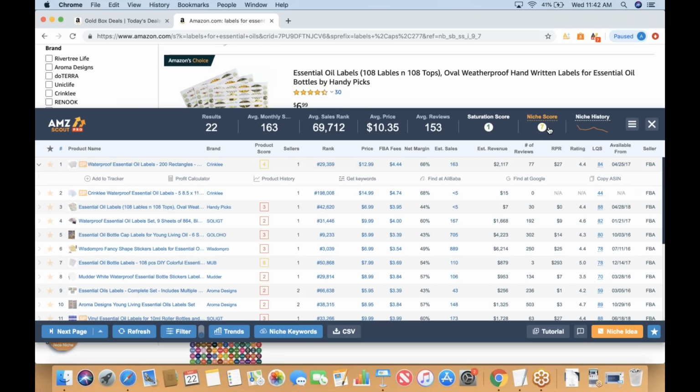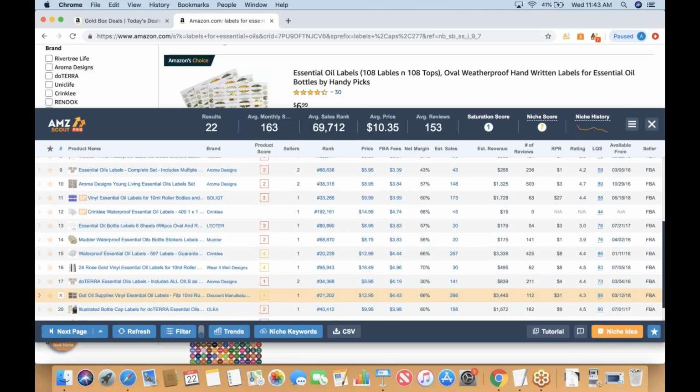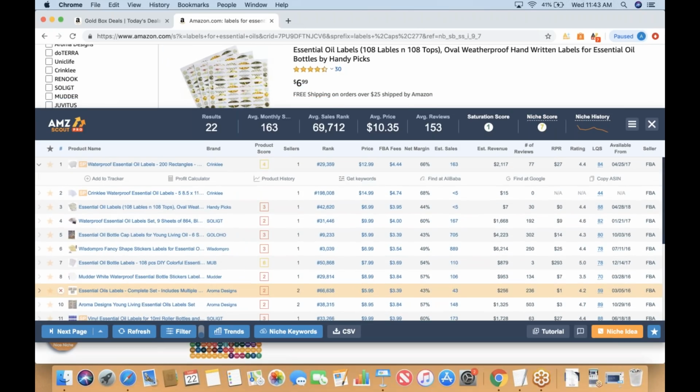Even if you're able to source something for like a really low amount of money, I think that $10 is hard to actually make any significant money, especially with the average monthly sales only being 163. And you can kind of see that reflected in the estimated revenue. 1,000, you have some 3,000s, but unless this is something that you're trying to add in maybe your brand that is essential oil brand, it's not something that I'd be interested in pursuing.